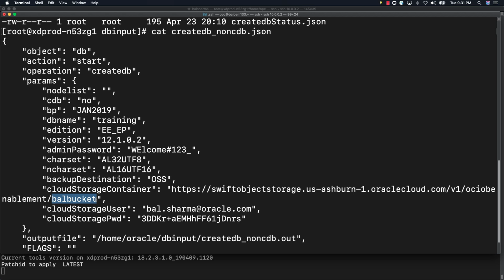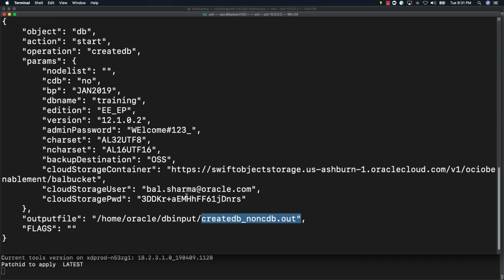So I will just verify quickly that the bucket name is correct. Then the cloud storage user has to be the user which has the access to object storage, and the auth token for your user. Then at the end, I'm specifying the output file from this command, and this file is going to be under the same directory with the name create_db_noncdb.out. So this was the first step of creating this input file.